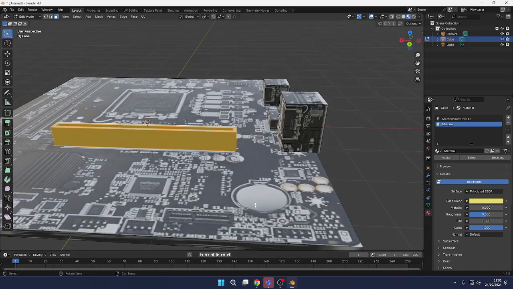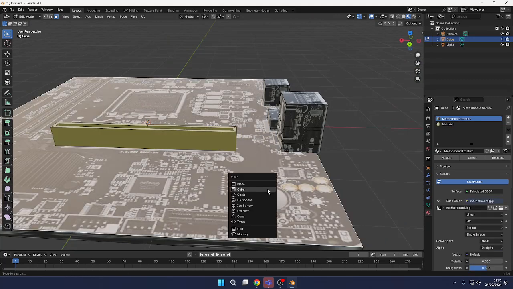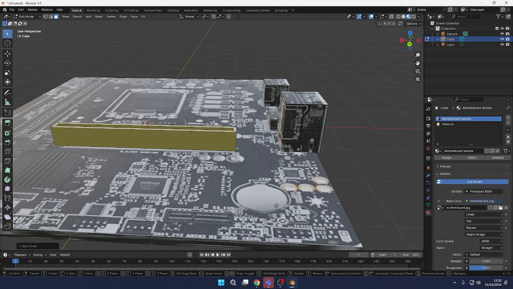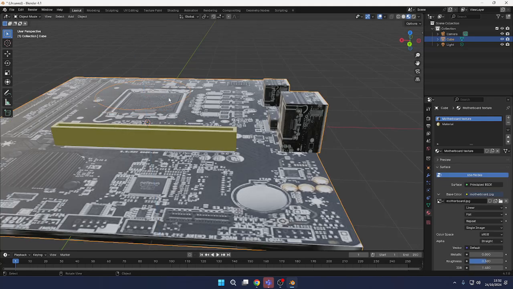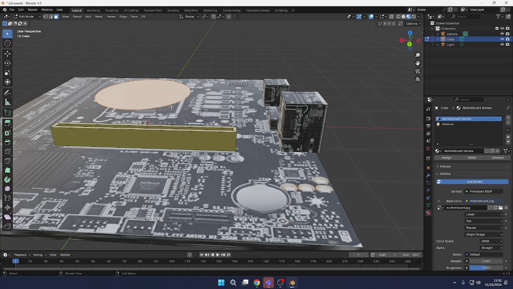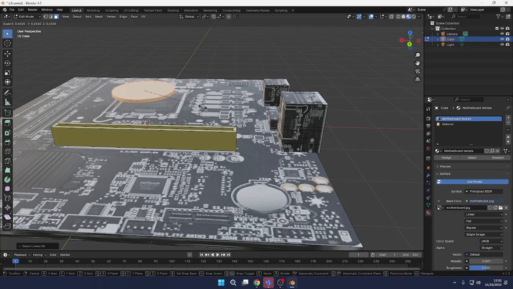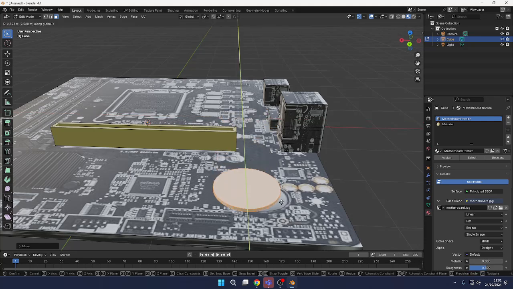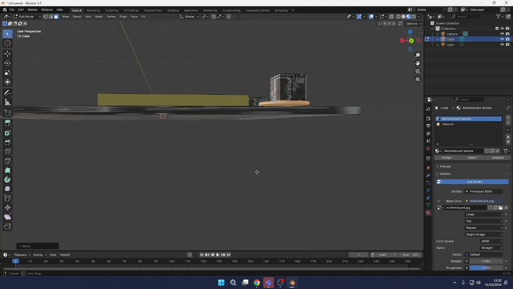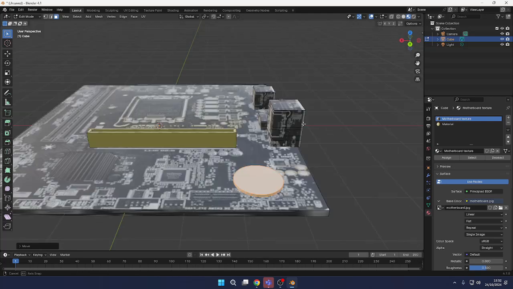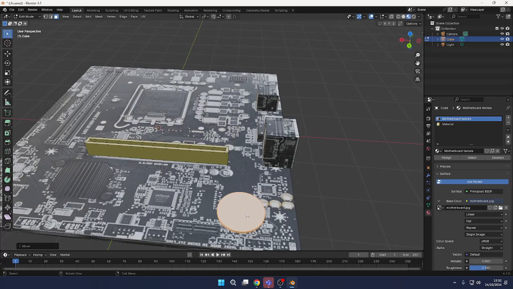I'll show you one more time with the battery over here. Shift A, I'm going to add a circle. Don't know where it is. Oh, there it is. And I need to fill it with F, extrude it up, get all the linked vertices with Control L, scale it down, GZ, move it just above. There it is. GX, GY, GX. Not bad. Oh, that's above the motherboard. GZ. Lovely.